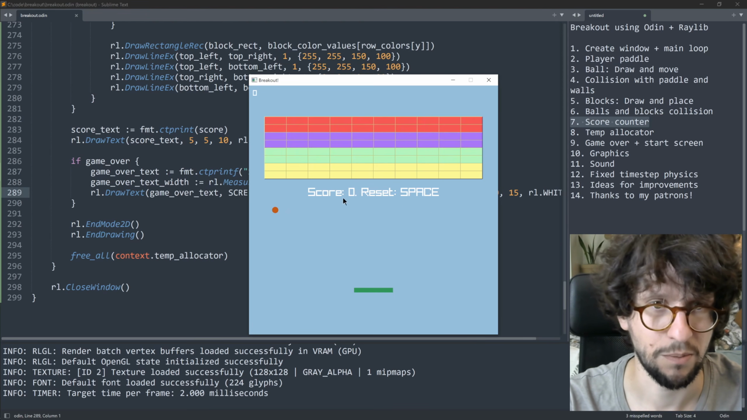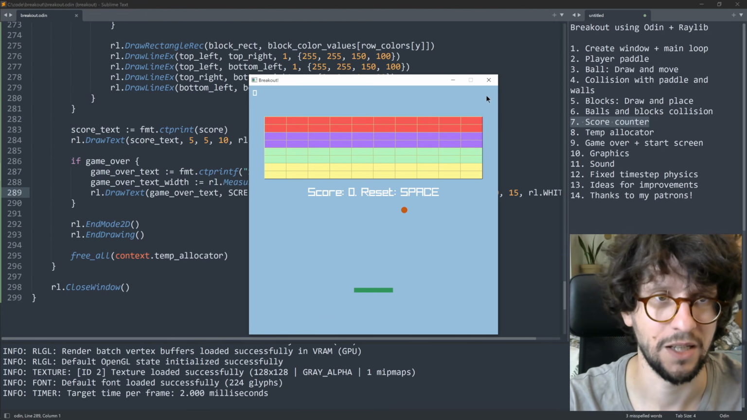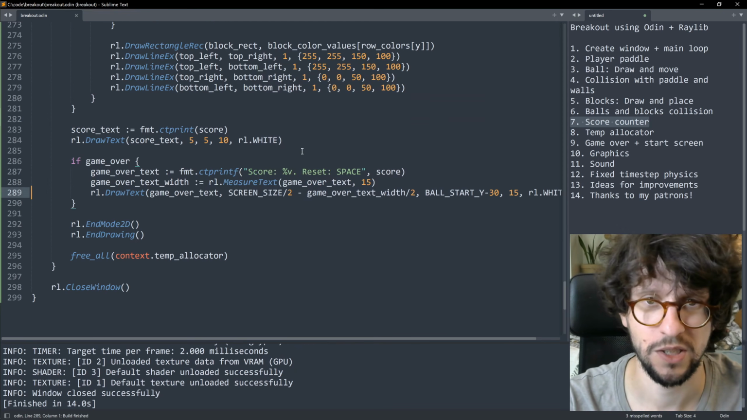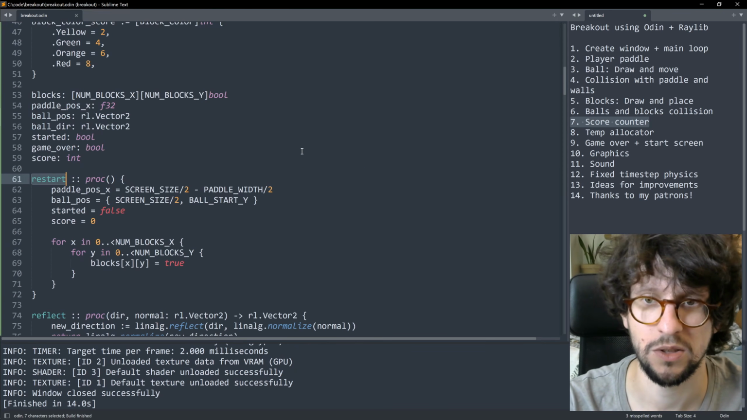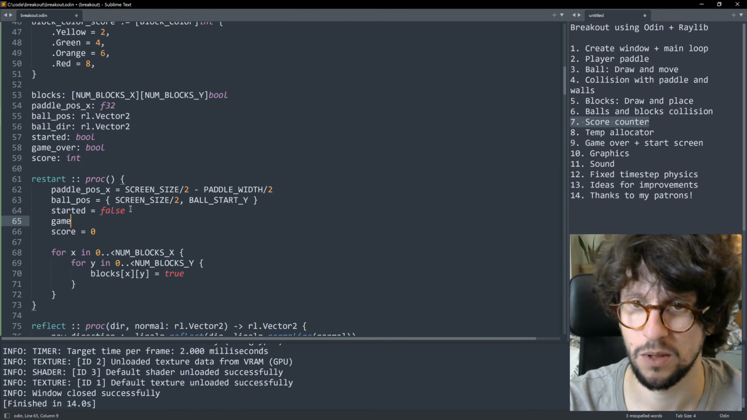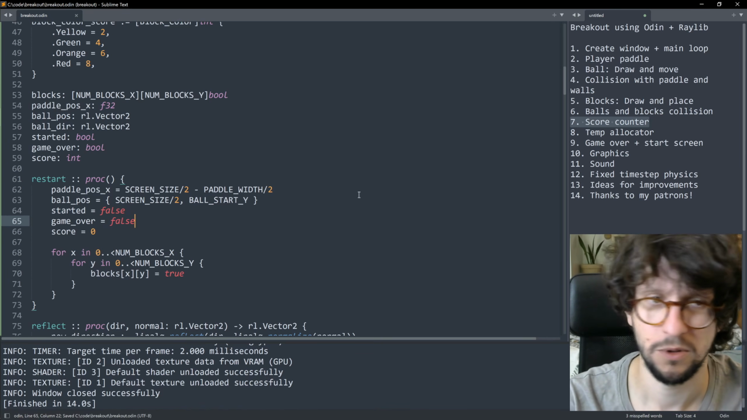And then you see there's a bug here because I do not reset the game over flag when I run restart. So we can go up and do that. Restart. Here, game over equals false.